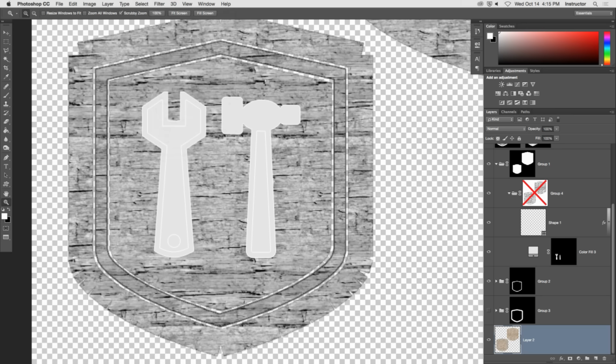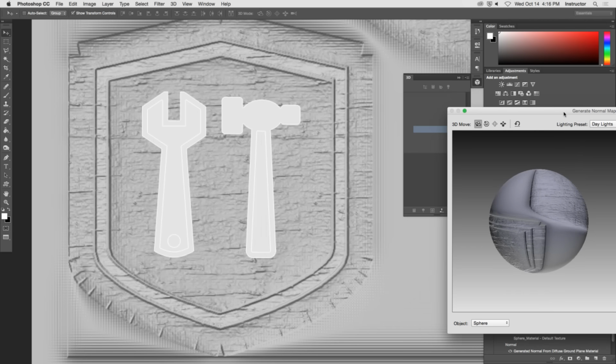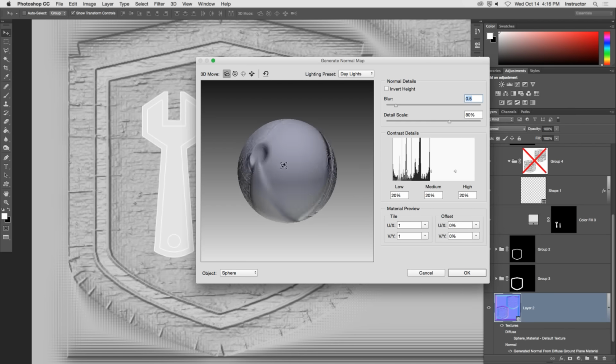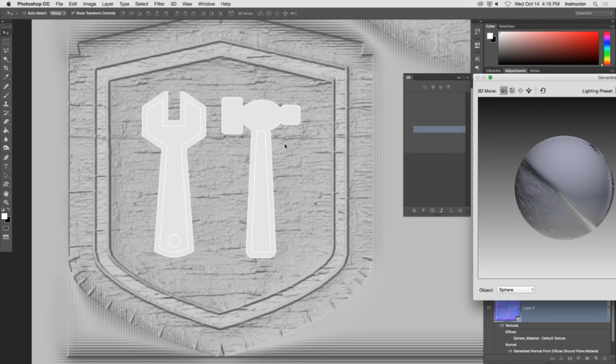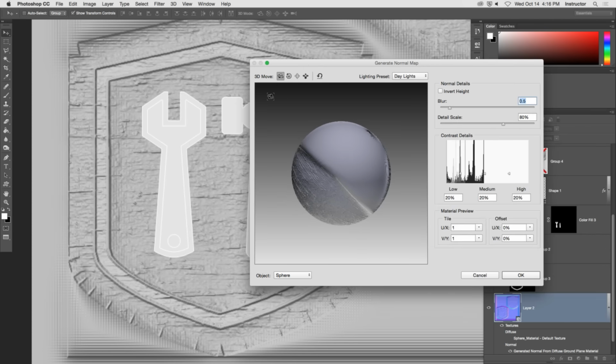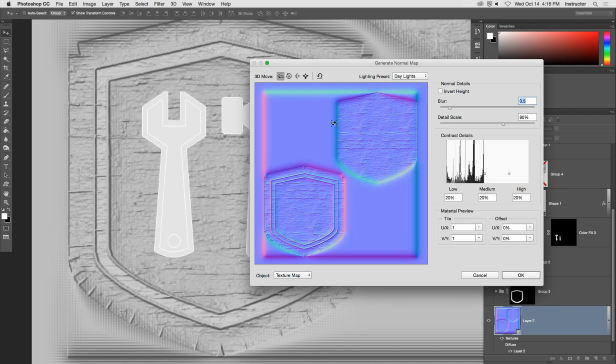Just to give you a preview of next week. Oh, they've changed it in this version of Photoshop. They have definitely changed it. They used to just give you a preview of the actual normal map itself and not this crazy mumbo jumbo. This is insane. Can you change the object to Cone? No. Oh, texture map down here at the bottom. Let's see. There we go. That's what I'm after.